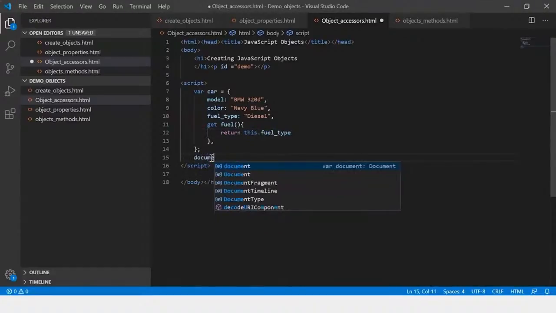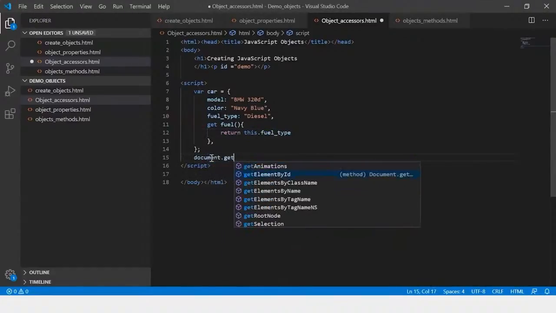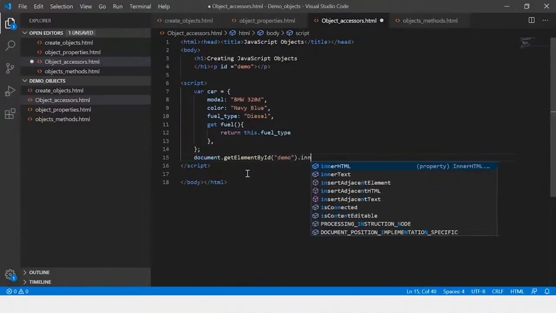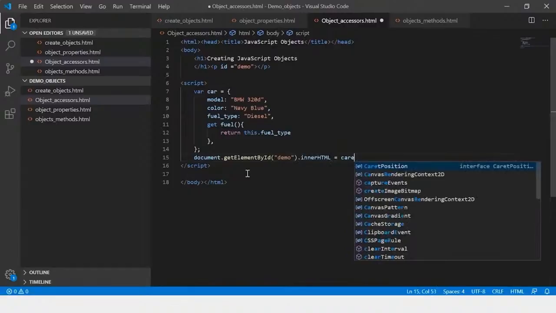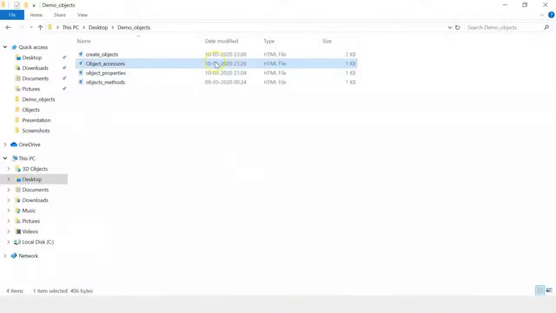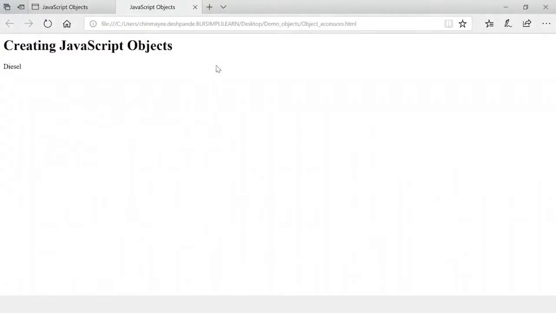So now let's display it. Document dot getElementById, demo dot innerHTML equals, we say car dot fuel. Alright, so now let's save it and execute our file. Here you go, it retrieves diesel for us. Now this is one of the ways of accessing the properties.